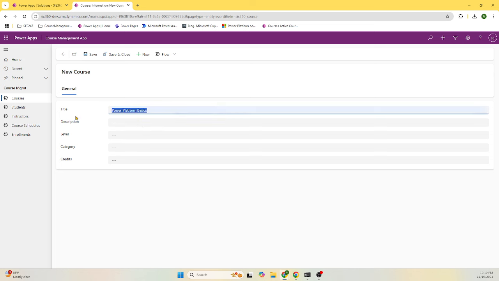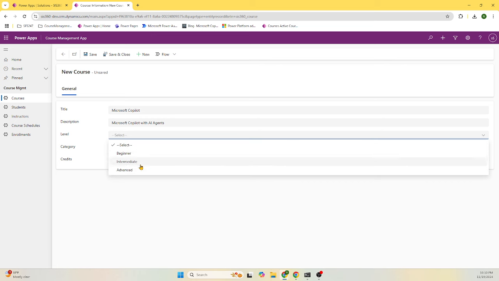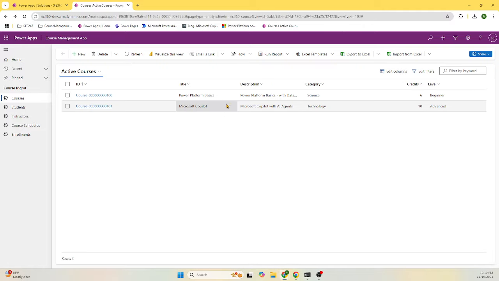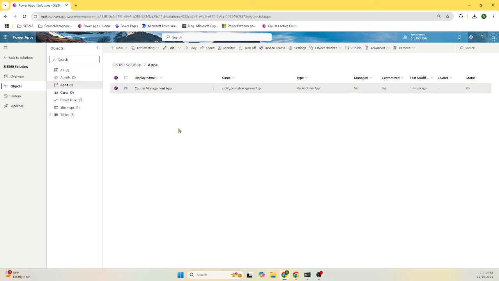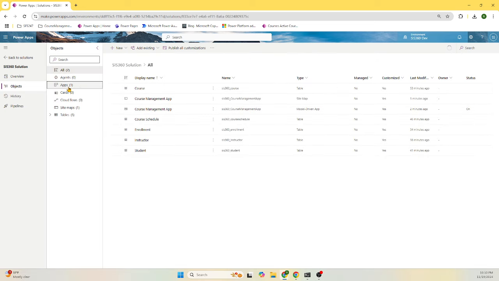Say Microsoft Copilot course that is planned, or add a next version Copilot with AI agents. It's advanced and category technology, credits are 10 credits. Let's say that. Or we can go and add a Copilot agent for this app itself, right? Just as you can see, within an hour, we are able to create a solution with the course management app.